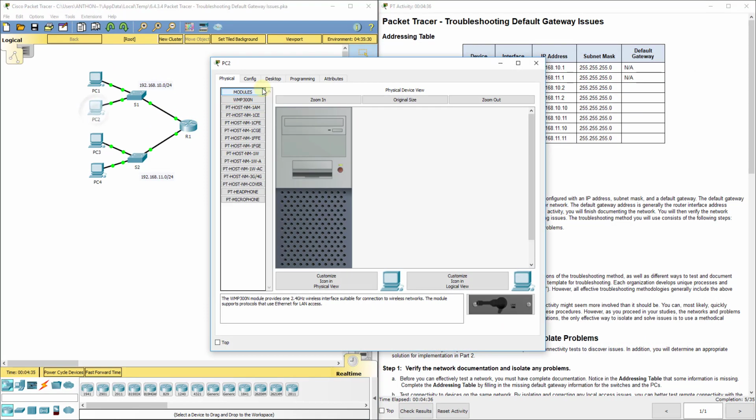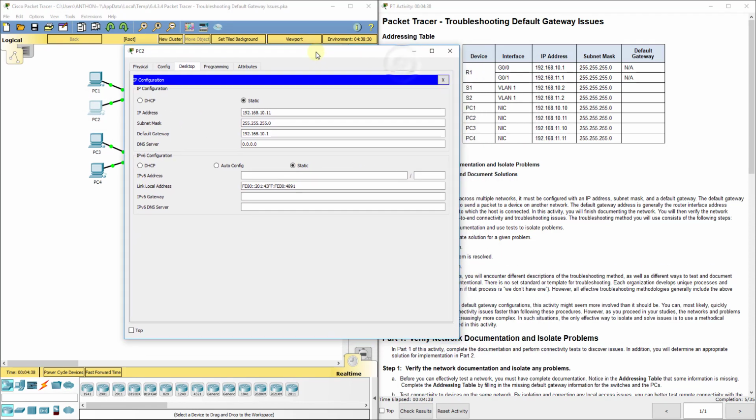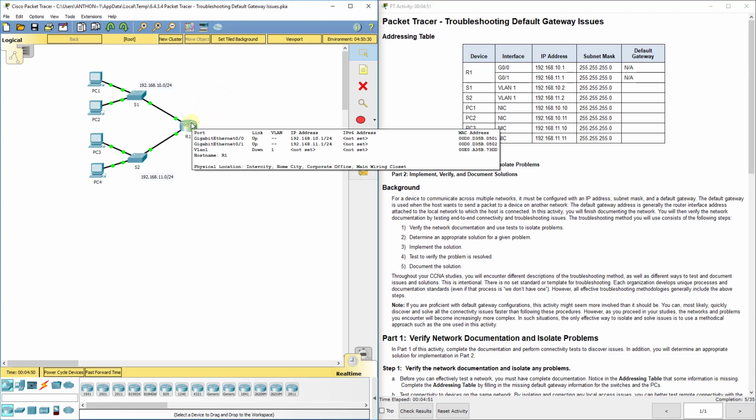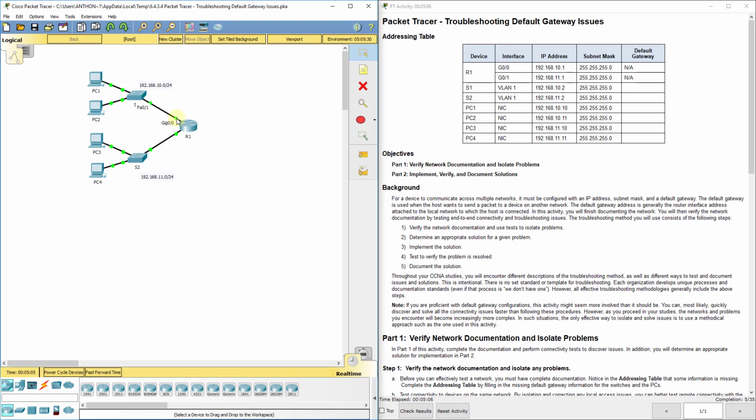Now let's check PC2. It should be 192.168.10.11. Subnet mask is right. Default gateway is still that 10.1 where it gets sent to G0/0 on R1. Now I just hovered my mouse over R1 here and I saw that G0/0 is 192.168.10.1. That is correct, and a /24 subnet mask, which is 255.255.255.0. Also, we want to make sure that this is actually plugged into G0/0. We don't want to get our wires crossed and have this plugged into something else. So that's okay as well.